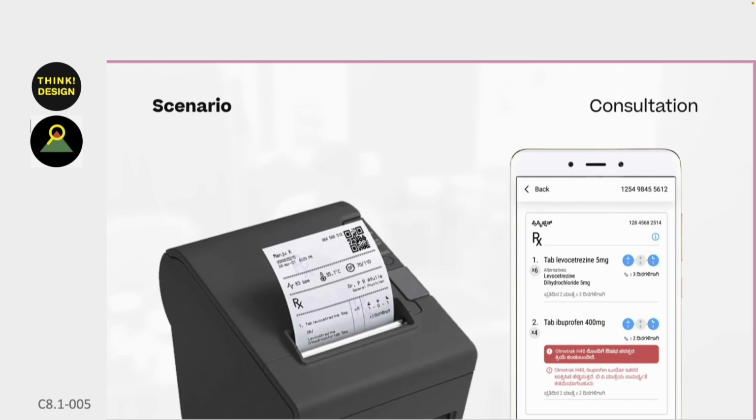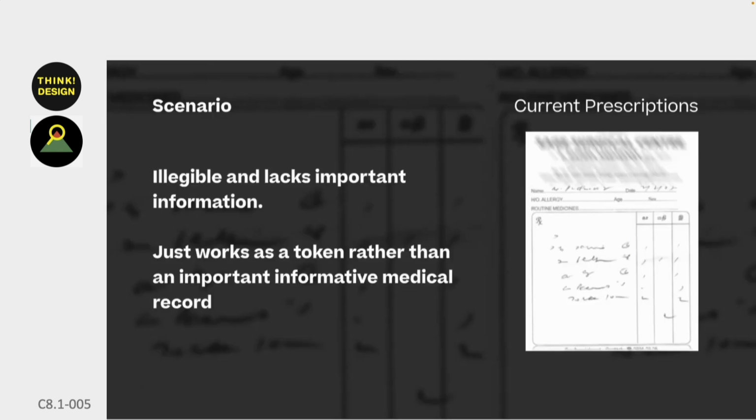Once the doctor has finished prescribing, the prescription gets digitally saved, and a cheap thermal printout copy is also available for Manju. Currently, prescriptions are completely illegible and only work as a token of purchase rather than an important informative medical record. Illegibility is a big issue even for pharmacists, because instances from our primary research show pharmacists misreading the prescriptions and giving wrong medicines to the patients.